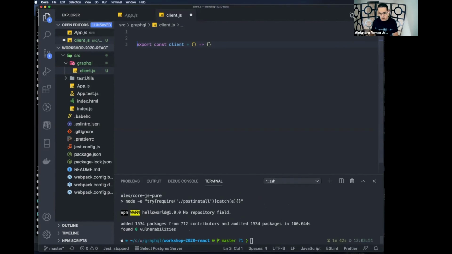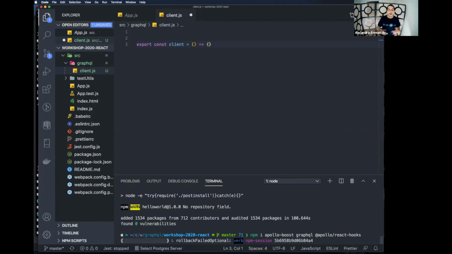Now that this is done installing, we're going to go to our console here in the React project, and we're going to install a few packages. One of them is called Apollo-Boost. The other one is called GraphQL. And the third one is called @Apollo/React-Hooks. Yup, you heard that right. We're going to use hooks here. Apollo brings hooks right out of the box, and they're a game changer, in my opinion.